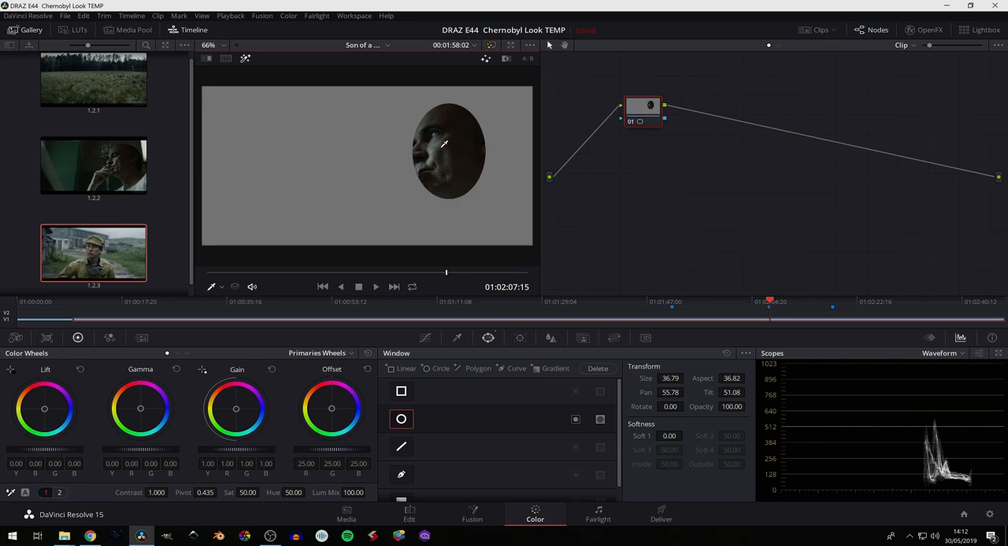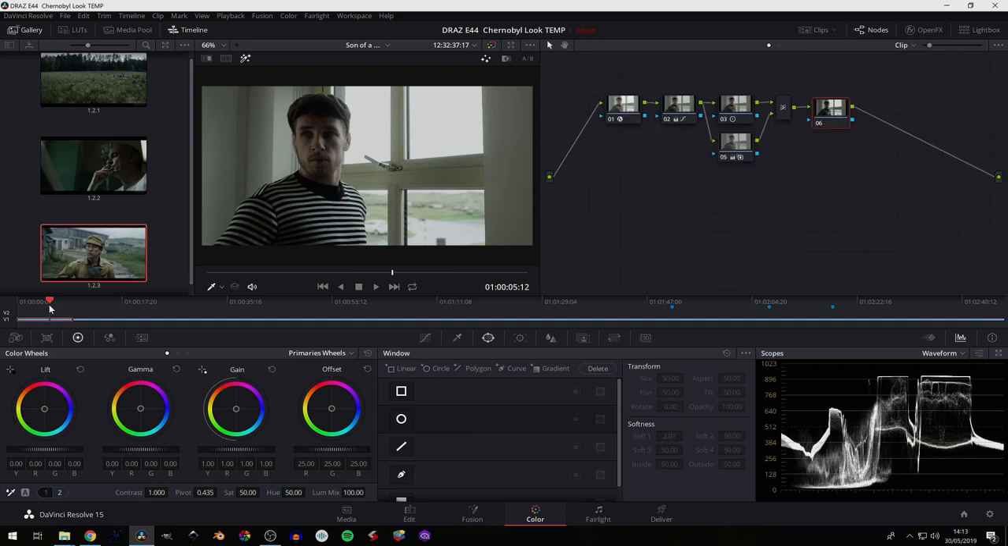So you can see that the hottest part of the face is only really coming to a bit over the 512 mark. Like so, i.e. the face is mid-tones and the hottest part of those mids is just around the mid-tone mark. Everything else is actually quite dark. So with that in mind, we will come back to our footage.